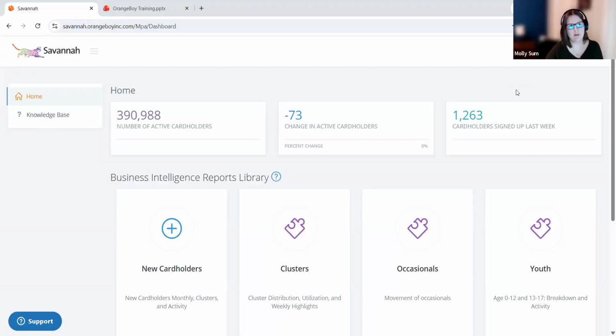This is also important to remember when you're requesting access for other staff members. Anyone who has access to Savannah at this time has access to all of our data for all of CCS libraries. So we have put in feature requests with OrangeBoy to refine how they handle their user permissions. But right now, it's universal. If we add anything to the dashboard, it's available for everybody.